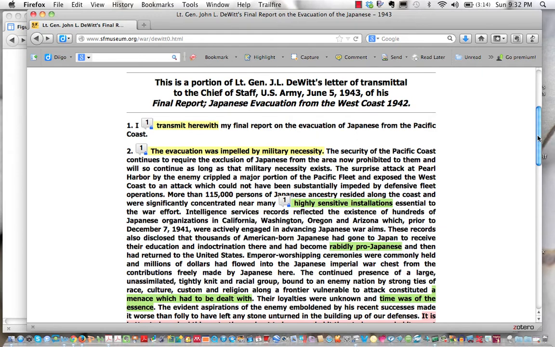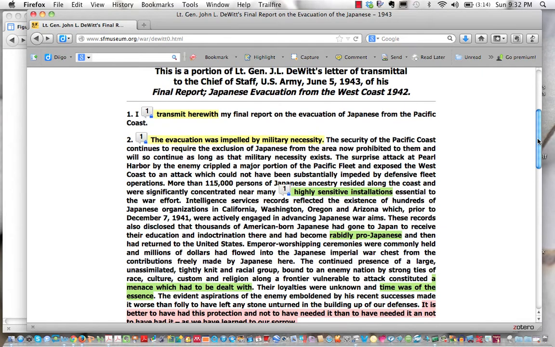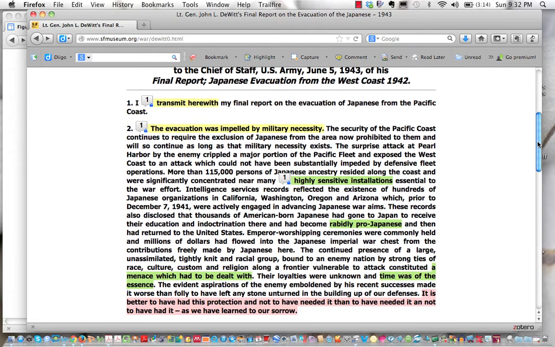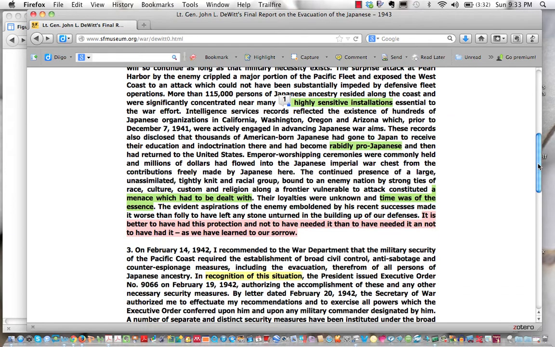Because I read this text a little earlier, let me give you some examples of what I mean. First, I notice the word choices, such as "I transmit herewith" and "in recognition of this situation." These words give clues that this is a formal report, probably, rather than an informal letter to the general's relatives, for example.